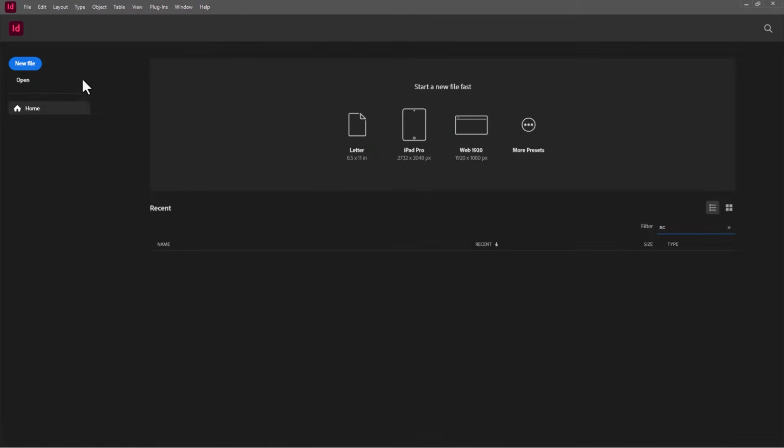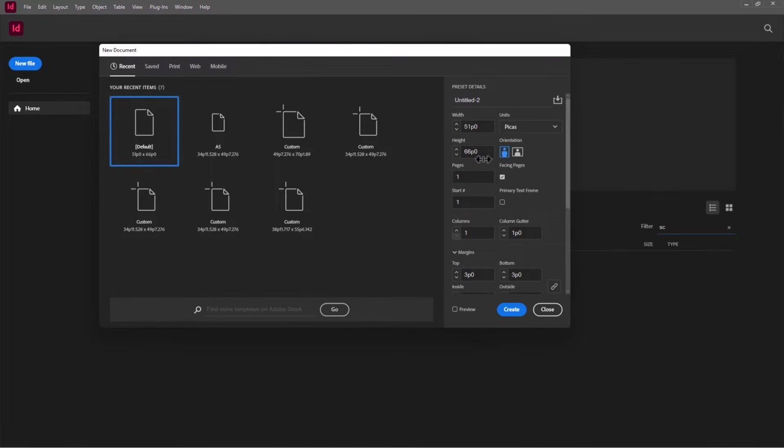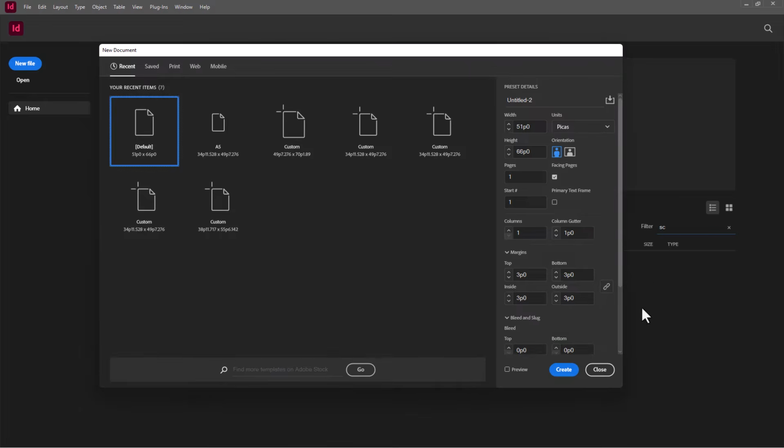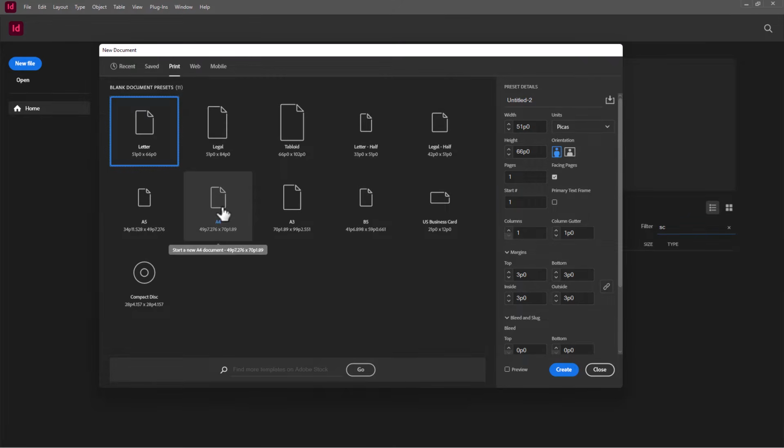First, we will create a new document. When we open InDesign, we have the new file option. There we can adjust the appearance of our document. I will select the Print tab. Format, A4. And then I'll change the units to millimeters. I don't need primary text frame, facing pages included.